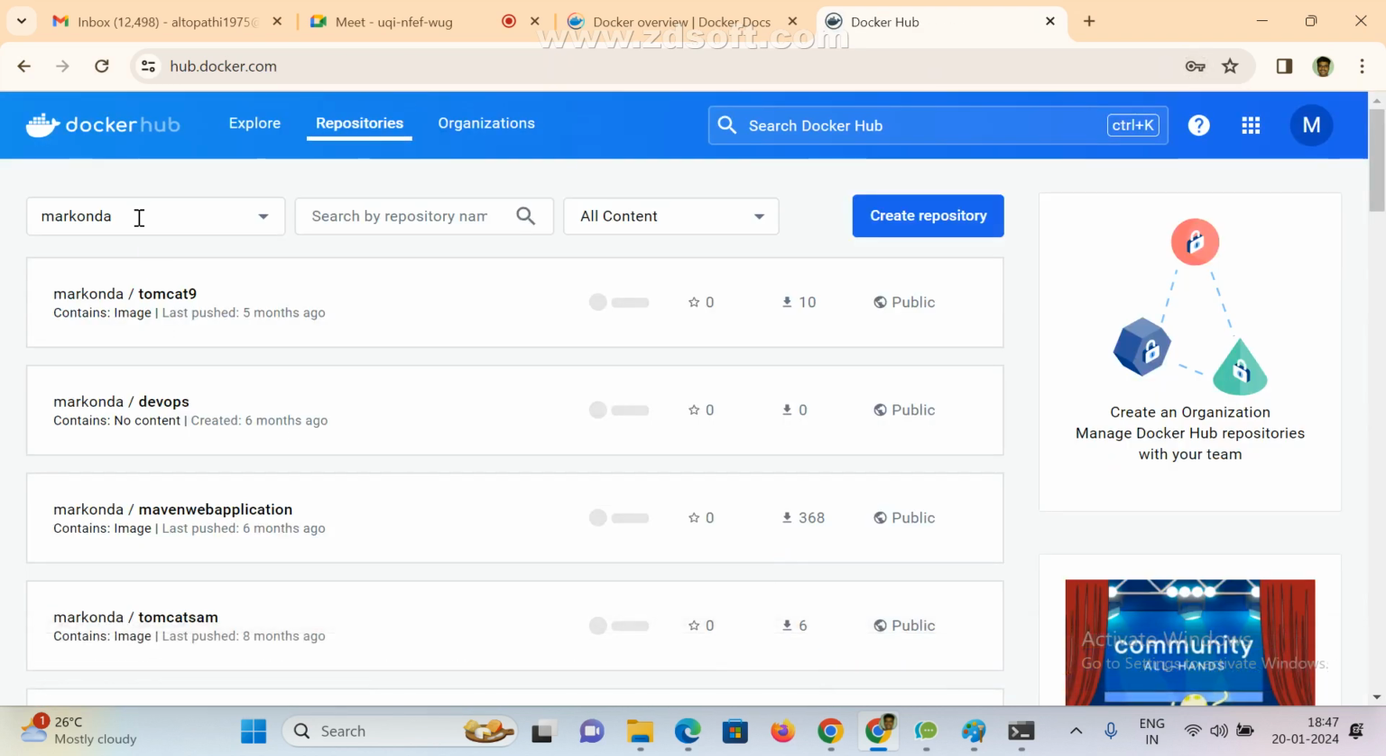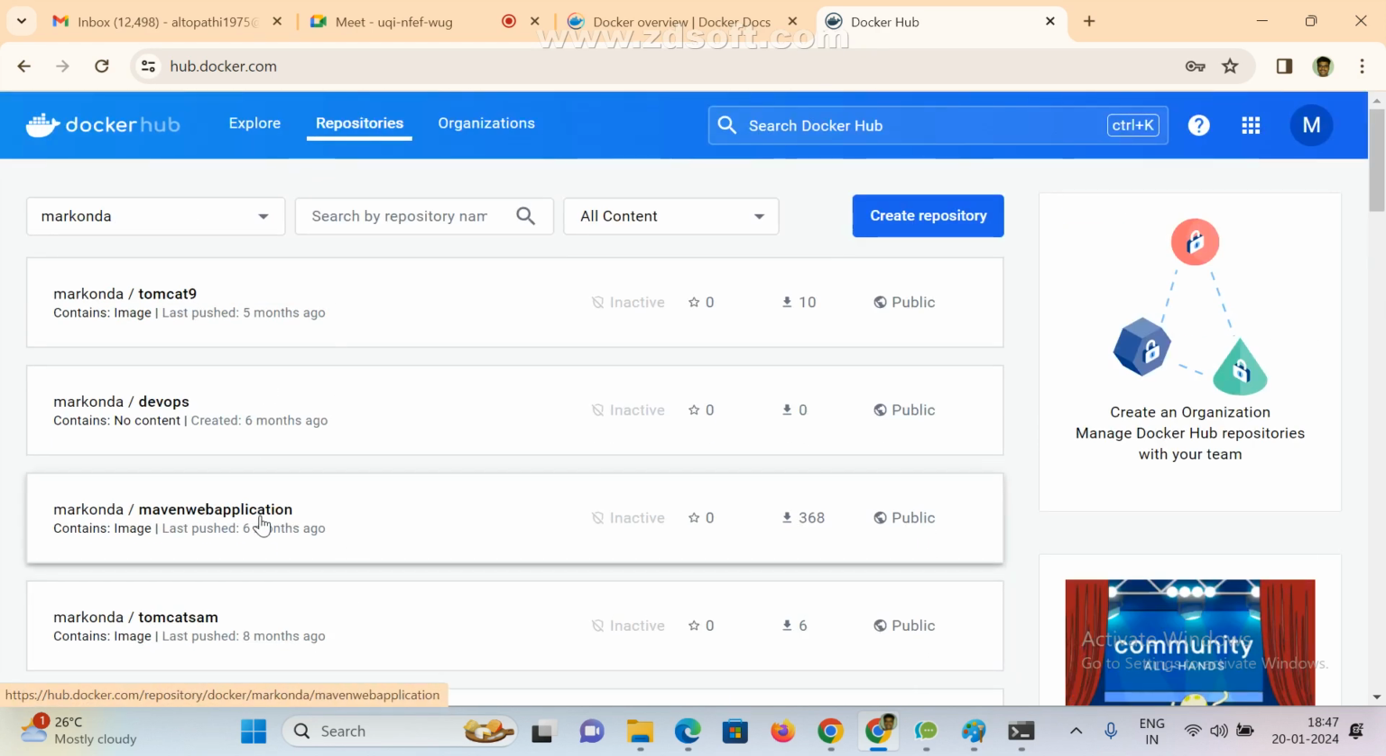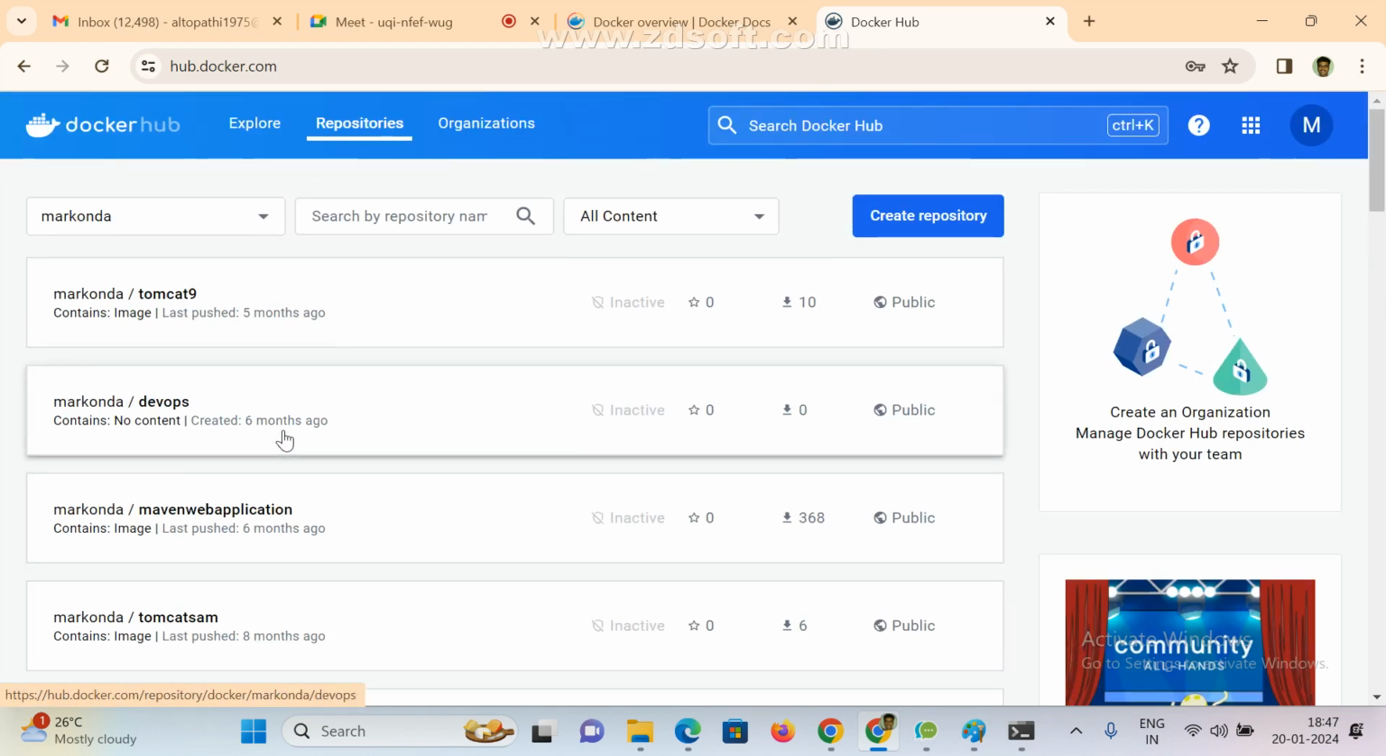This is my account and this is the public registry, hub.docker.com, and we can store all images here, whatever you want. These are all my images. In real time also we maintain registries, but in real time we mostly maintain private registries only. Public means anyone can access, right? In real time, if anyone can access our images, there is no security.